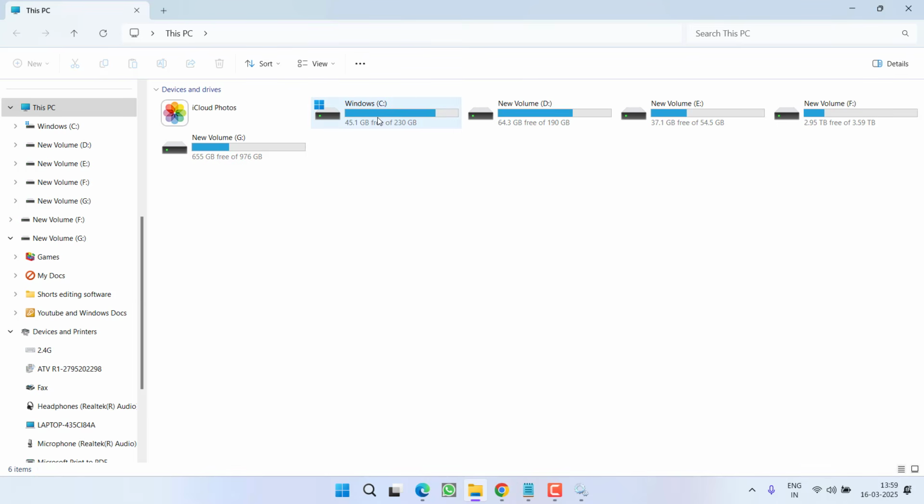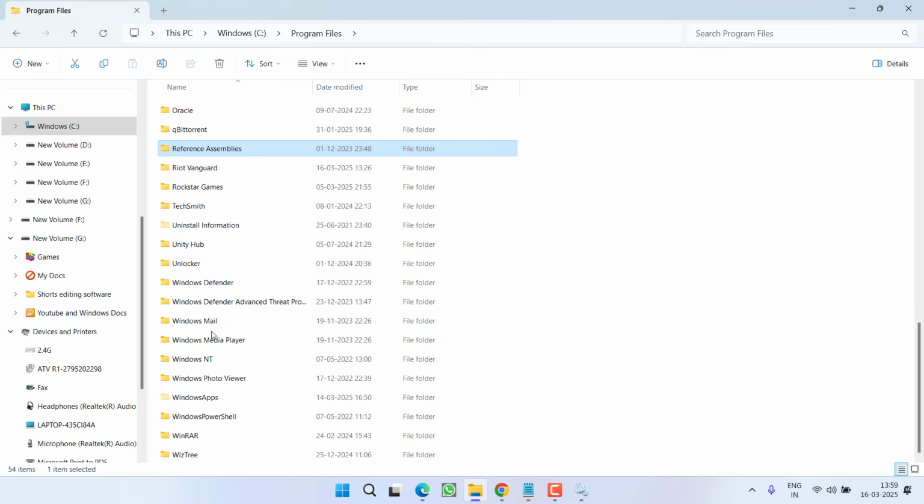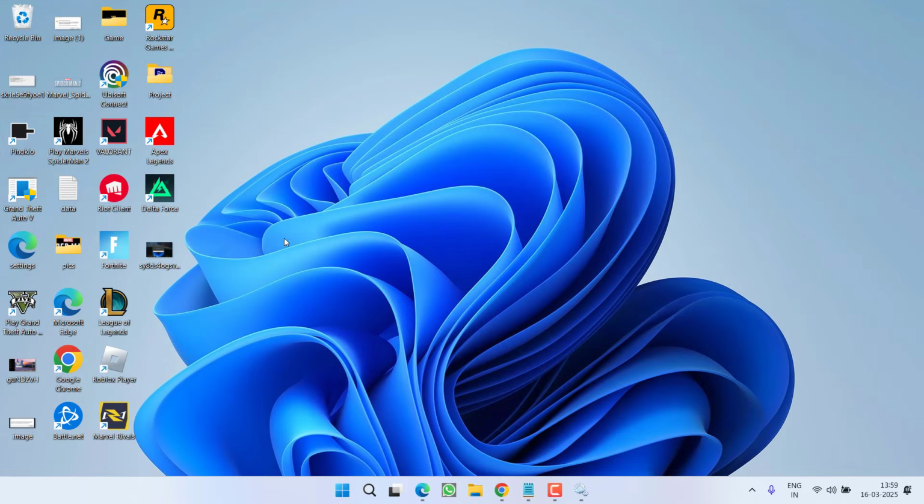After restarting your PC, head over to C drive, Program Files, and here find a folder with the name Riot Vanguard. Right click and choose the option delete. You can see I have not restarted my PC, that's why it is giving me the error. So make sure you restart your PC and after restarting, delete this folder. After deleting the folder, again launch the Riot client on your PC.